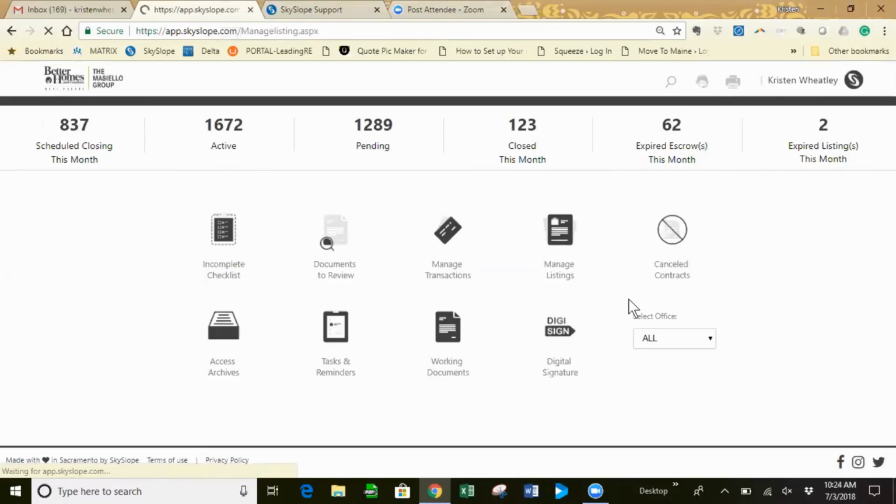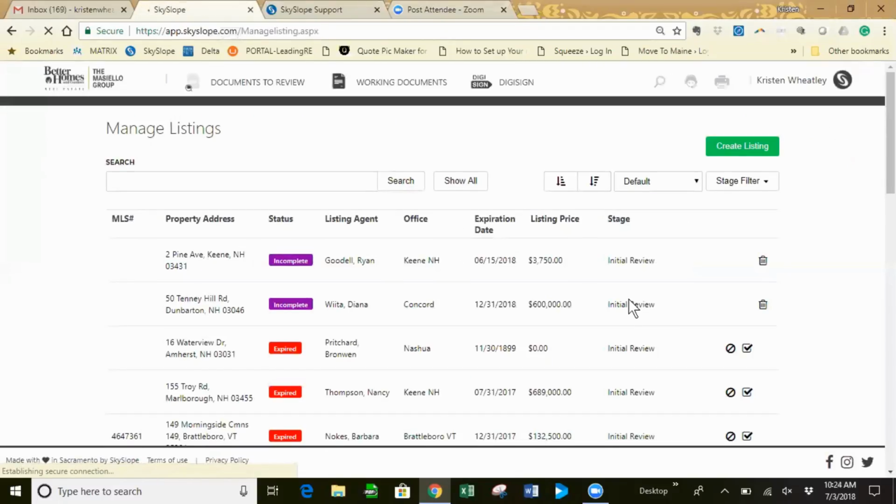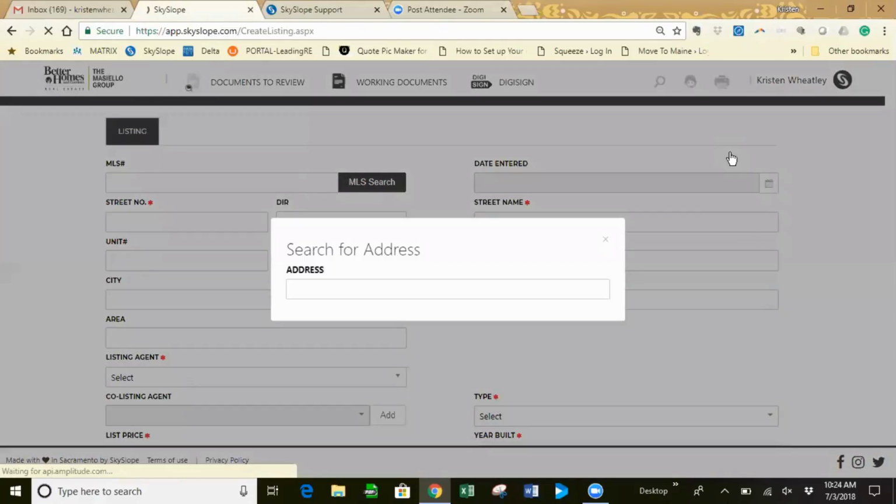And listings are the easy ones because there's not a lot of documents. Transactions have a lot more. So instead of the 6 to 7 minutes, they can take about 10 minutes. But again, we have all the information in front of us. I'm going to click create listing. And again, it's not just the entering that's going to save you time, it's the functions of SkySlope that are going to save you time.